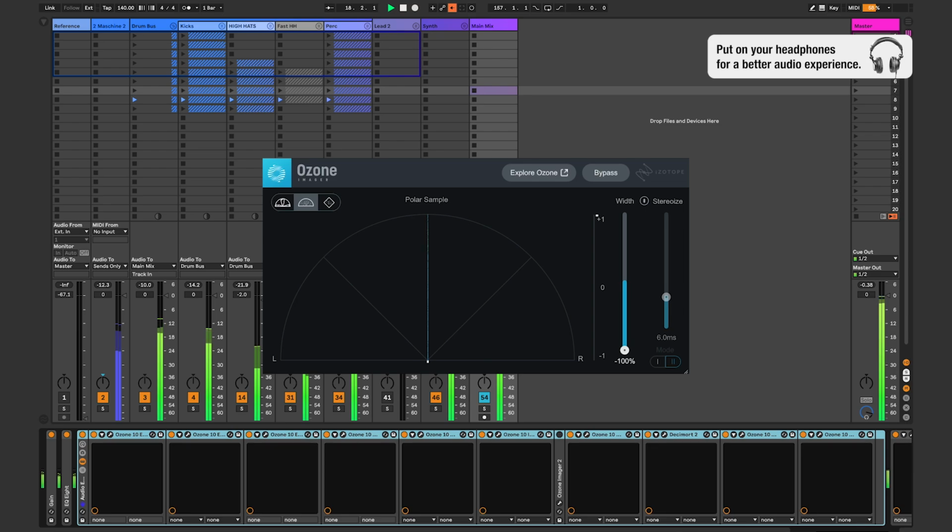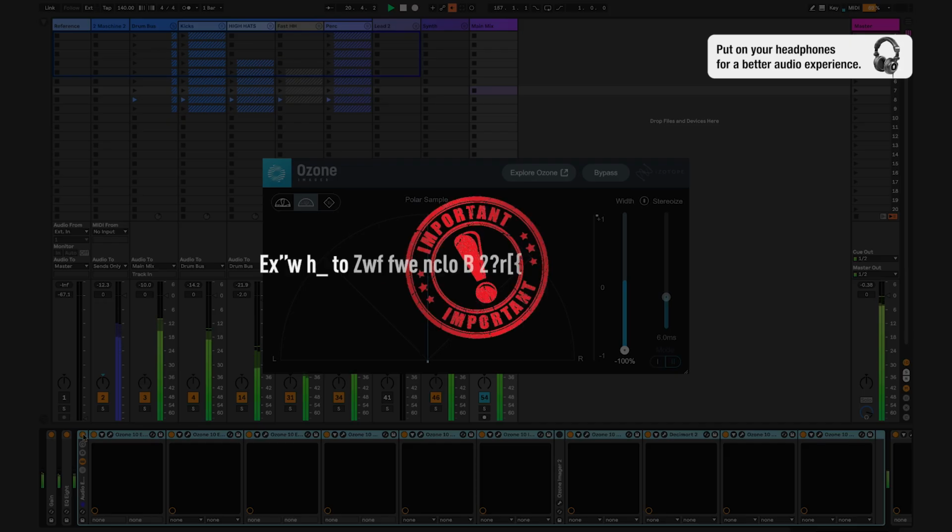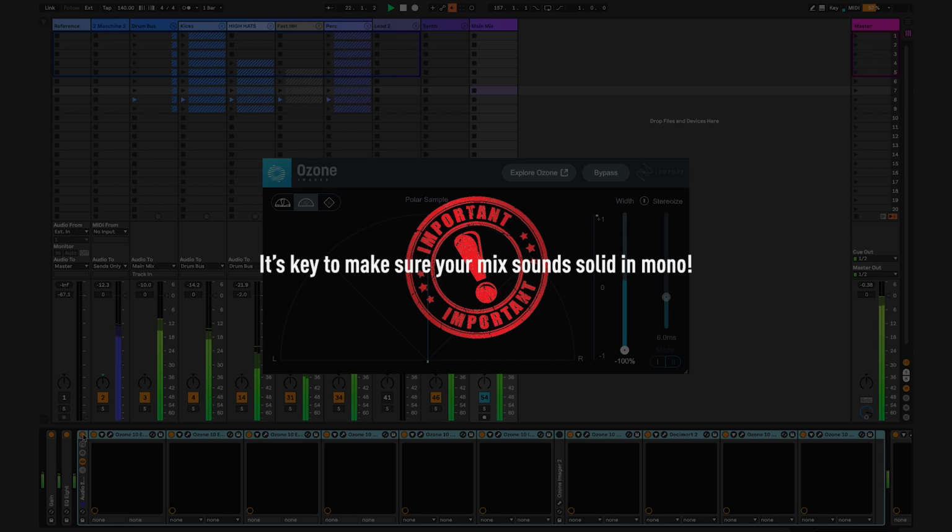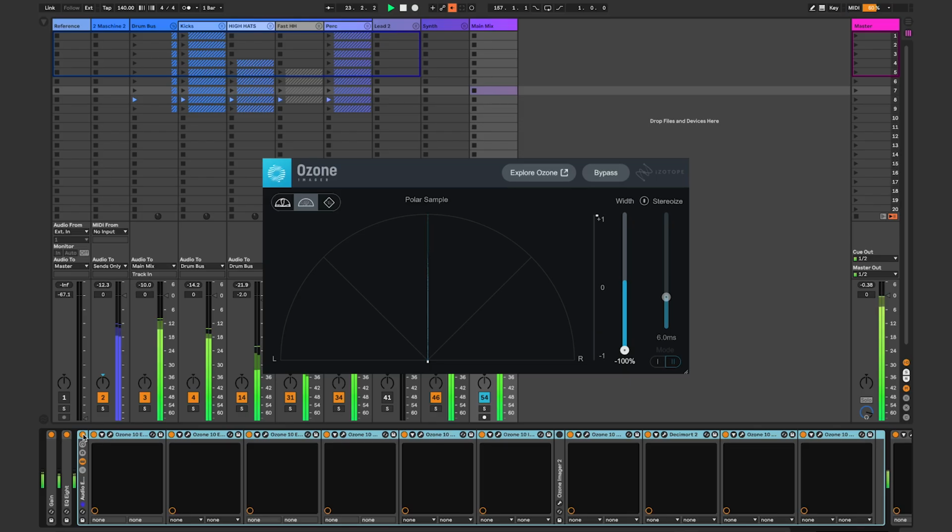You'll hear a difference on speakers, but trust me, you'll want to grab your headphones for this. Before diving into stereo, it's key to make sure your mix sounds solid in mono. Many techno producers skip this step, but if your track holds up in mono, it'll sound great on any system, whether it's in a club or on headphones. A tool like Ozone Imager can really help you nail that pro-level balance.